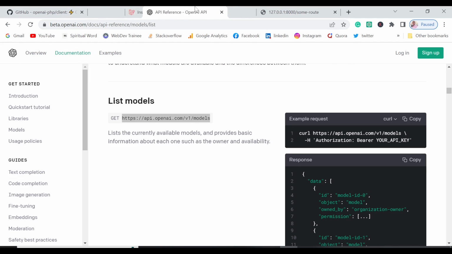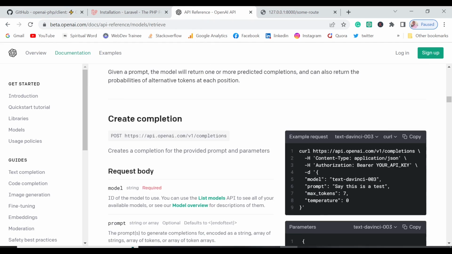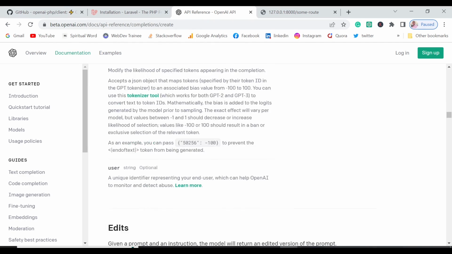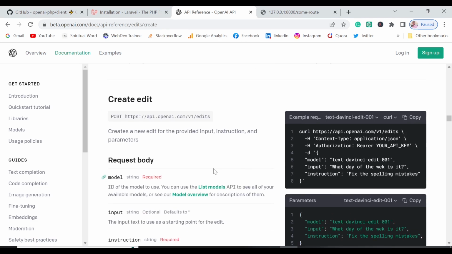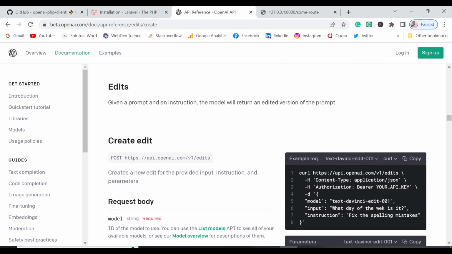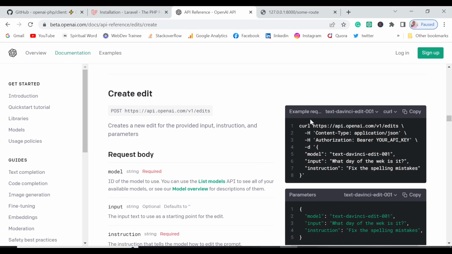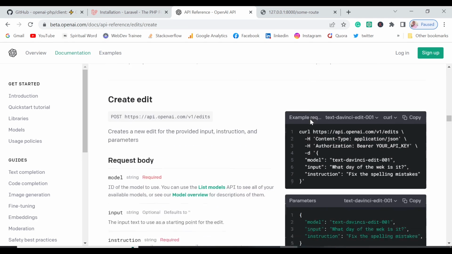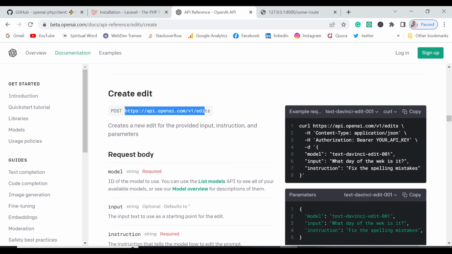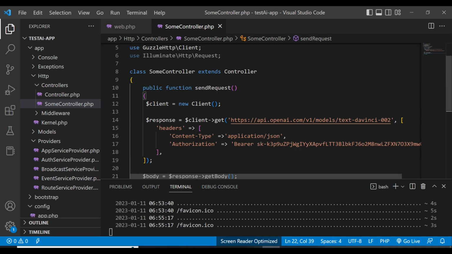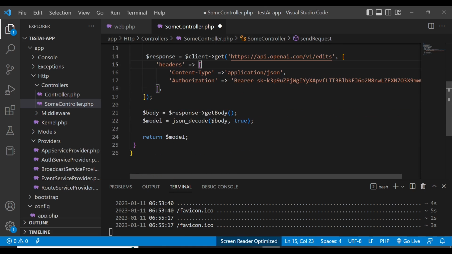So let's go back to this website again. So here you can also perform edits. So what you can do, you can give a prompt, an instruction, and then the model will return an edited version of the prompt. So what you need to do here is to access this endpoint here. We access that endpoint, we copy and paste it there like that.